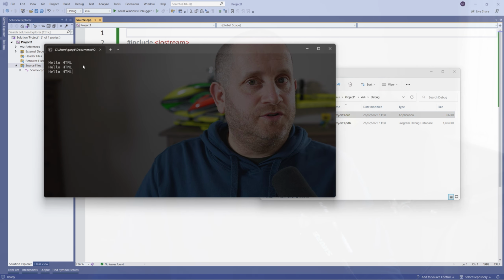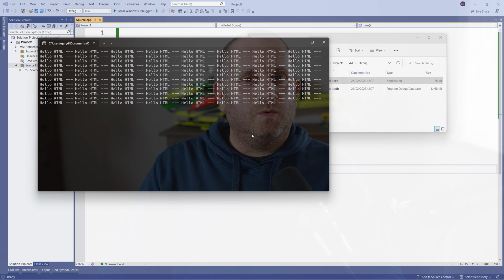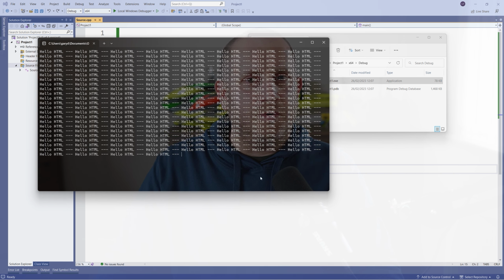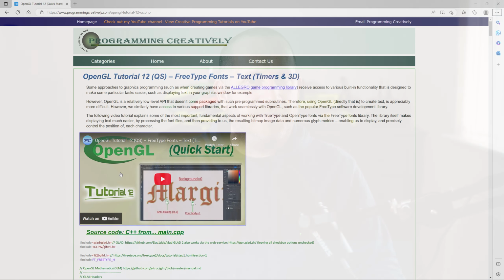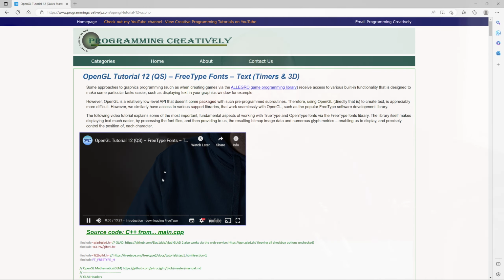But we can do something with C++ that we can't do in HTML directly. We can make it carry on indefinitely using a while loop. A while loop is something that we can't in any way resemble directly within HTML alone. We would need to use JavaScript.